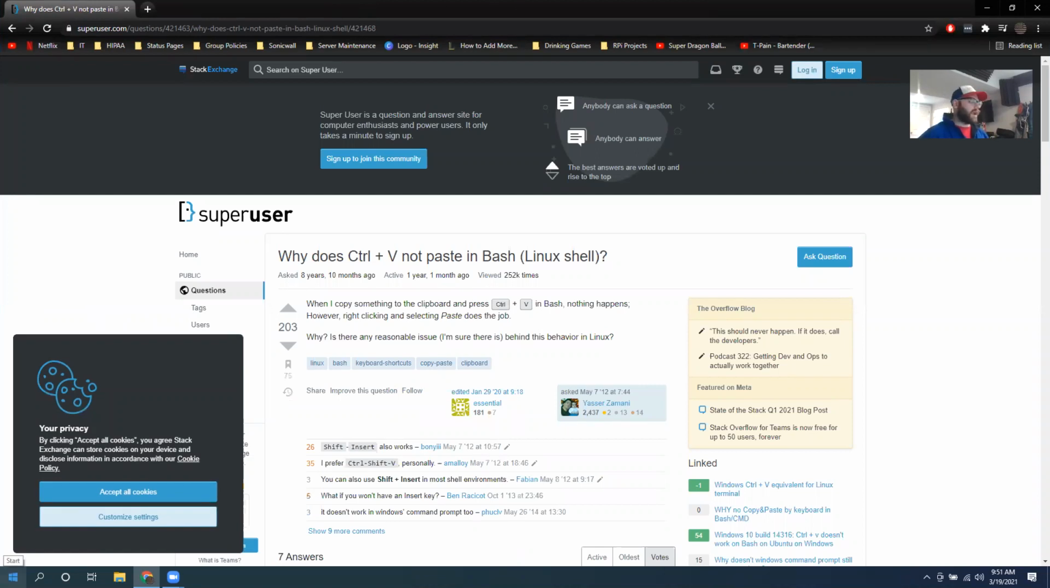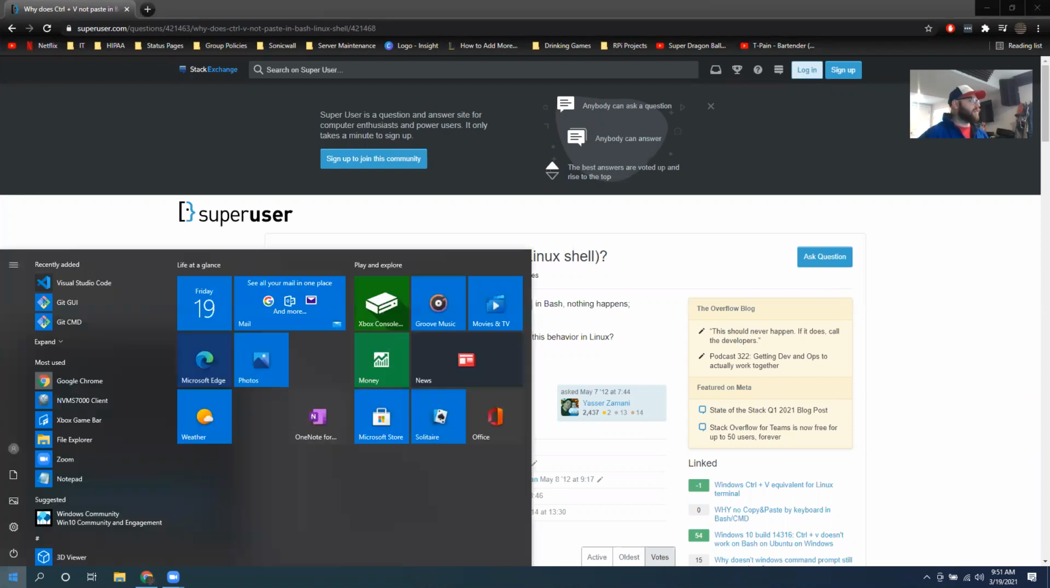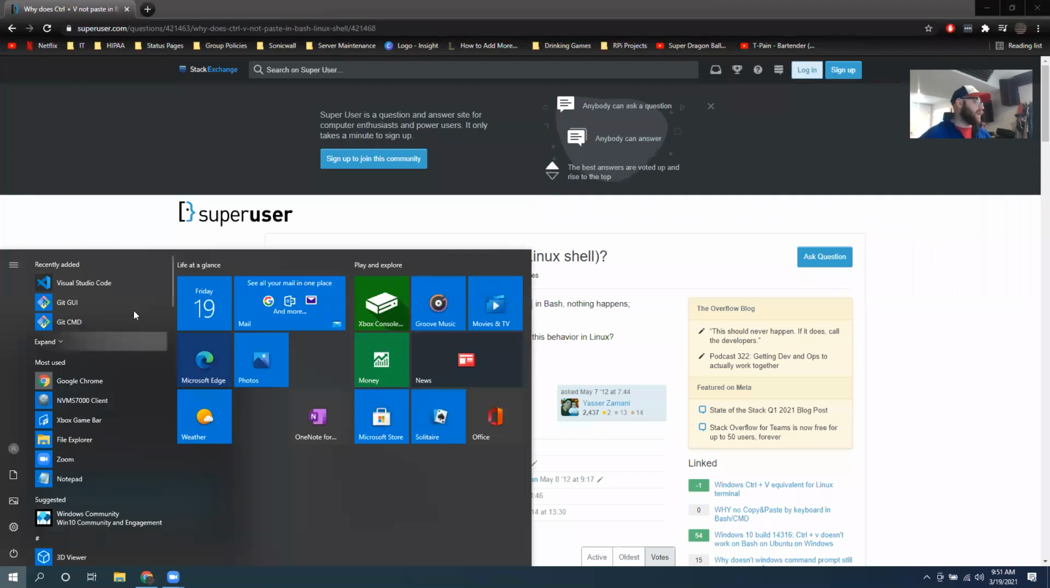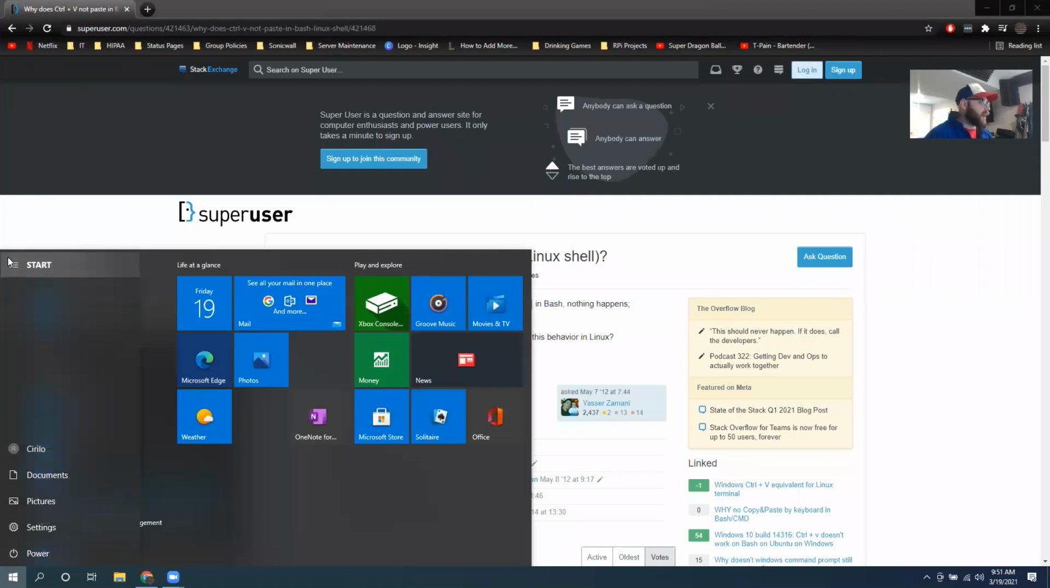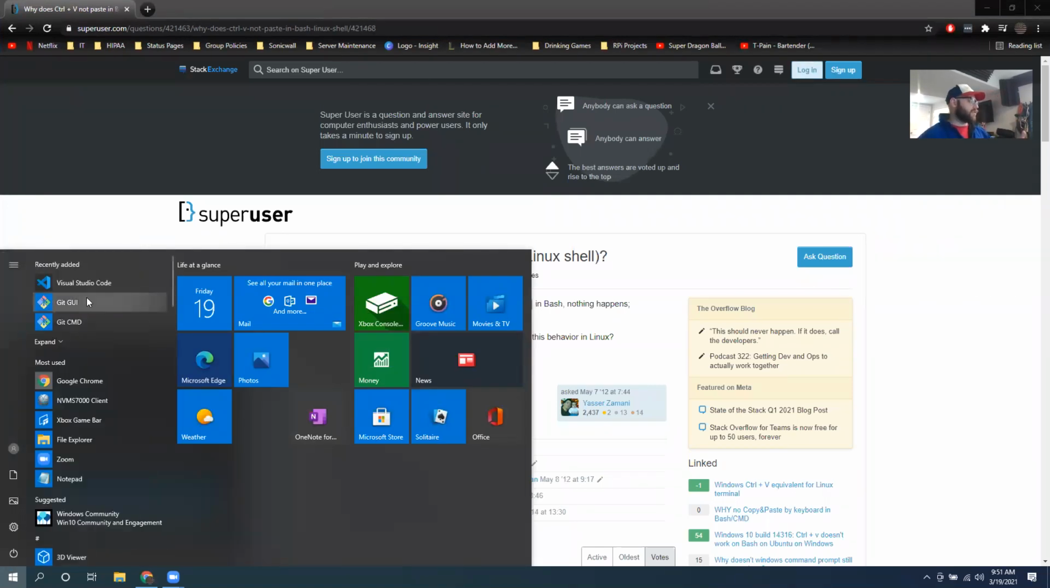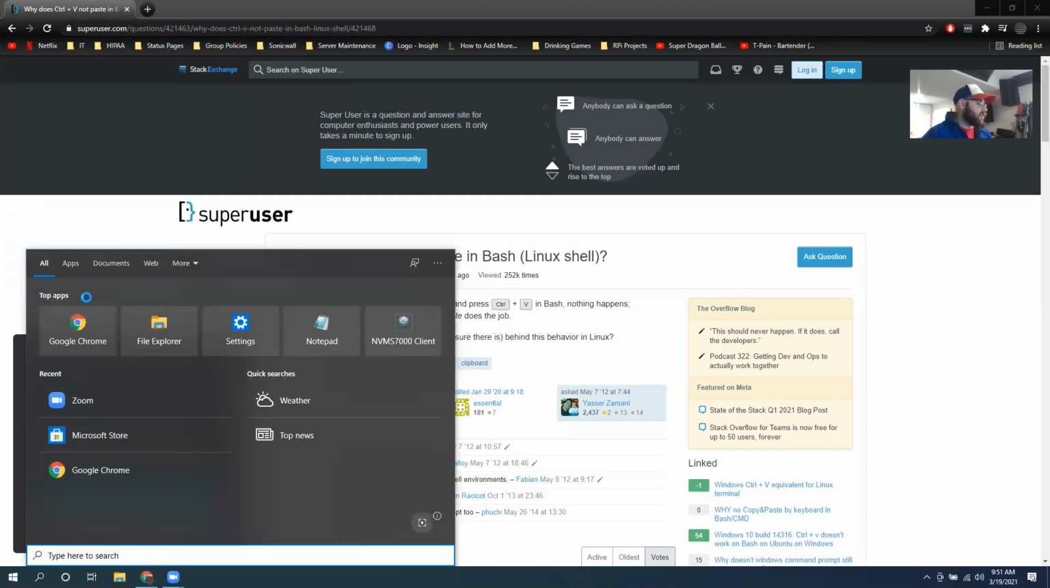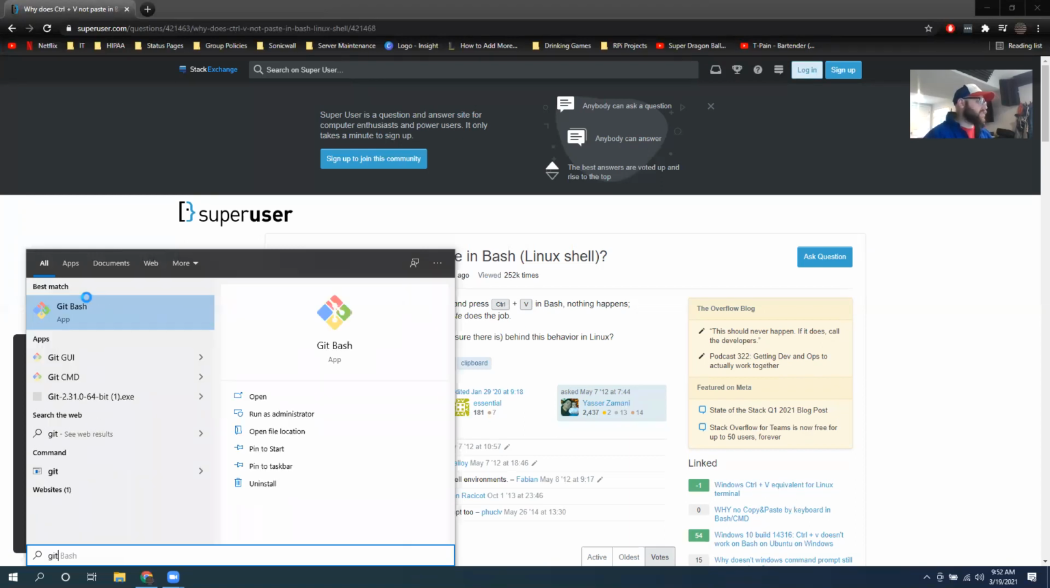Sweet. So what I'm going to go ahead and do is I'm going to open up this window by pressing the start button. Bam. And now I'm going to go ahead and type in. You don't see a search bar or anything pop up, but as soon as you start typing, it automatically starts searching. So I am going to go ahead and type in Git Bash.